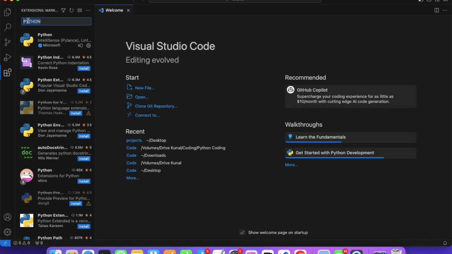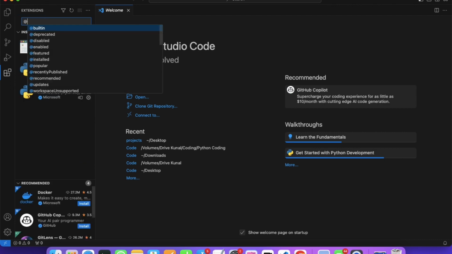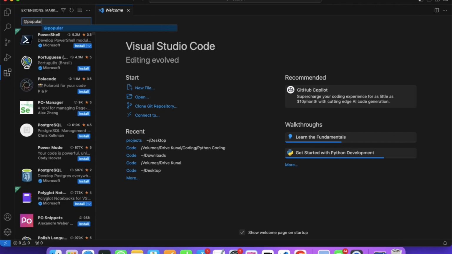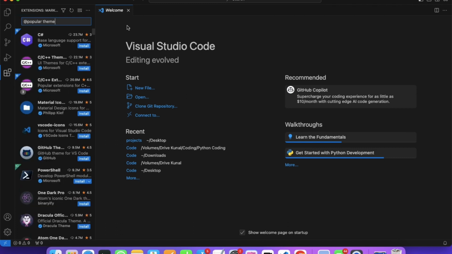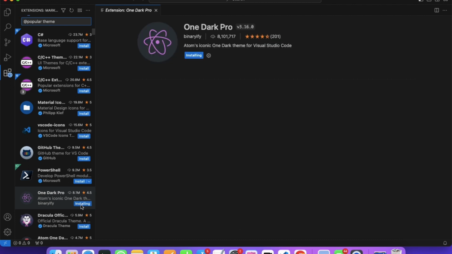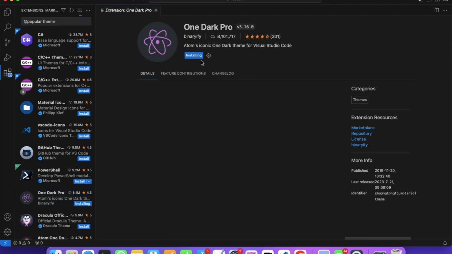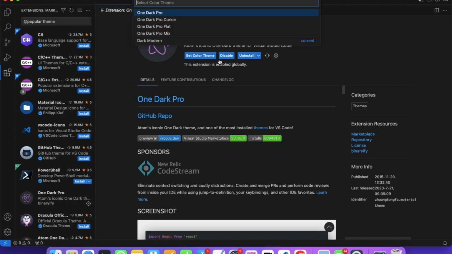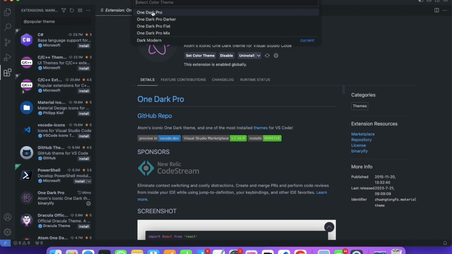And the second thing I want you guys to do is to write here @ and then write popular themes, or popular theme. And then, my friends, from here you are going to see this particular theme, that is OneDark Pro. So you can just simply click on the install option and wait for it to get installed. Basically it is going to create a dark theme for us which we can work on. So you can just select OneDark Pro.